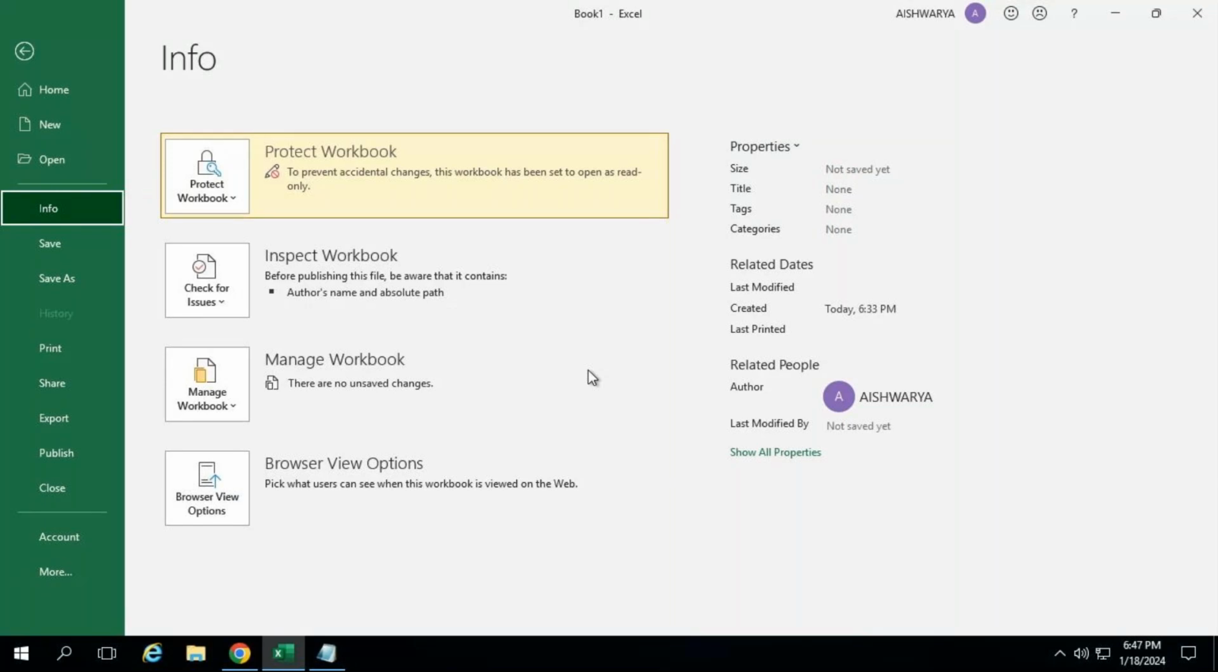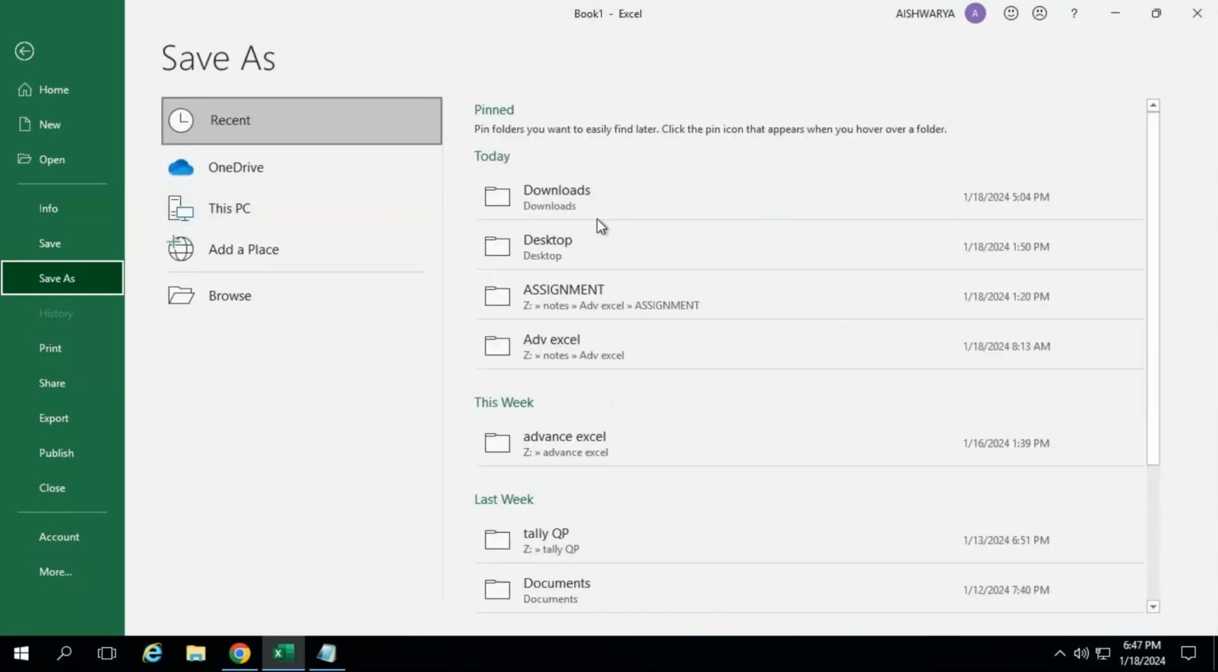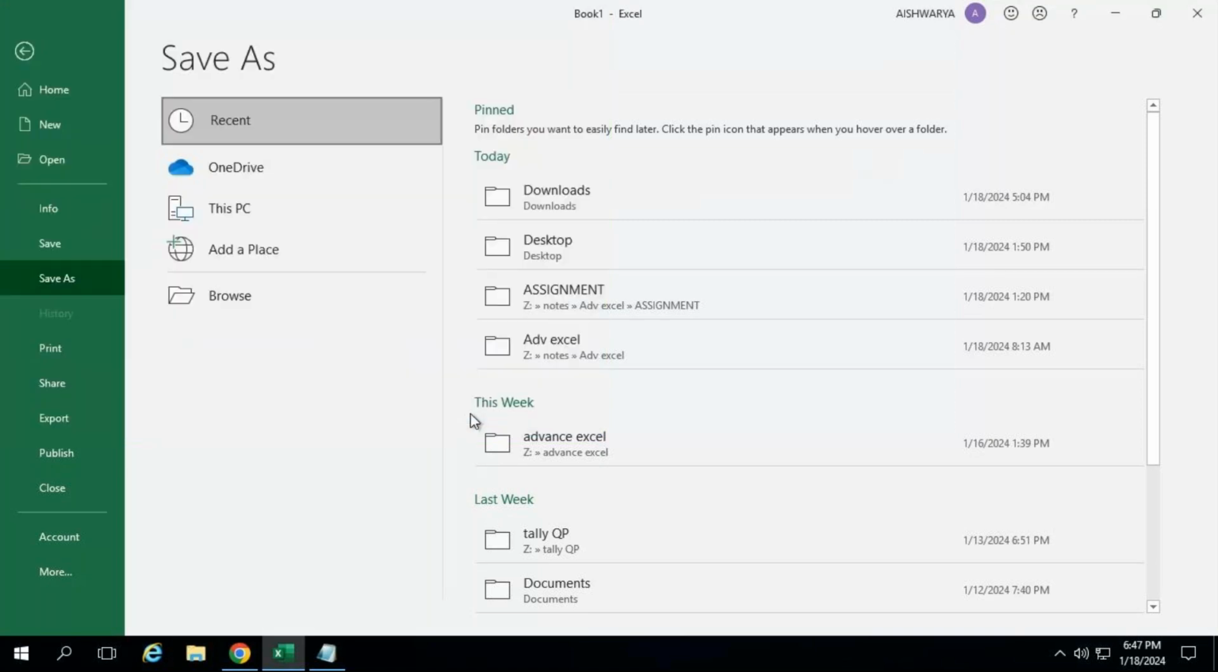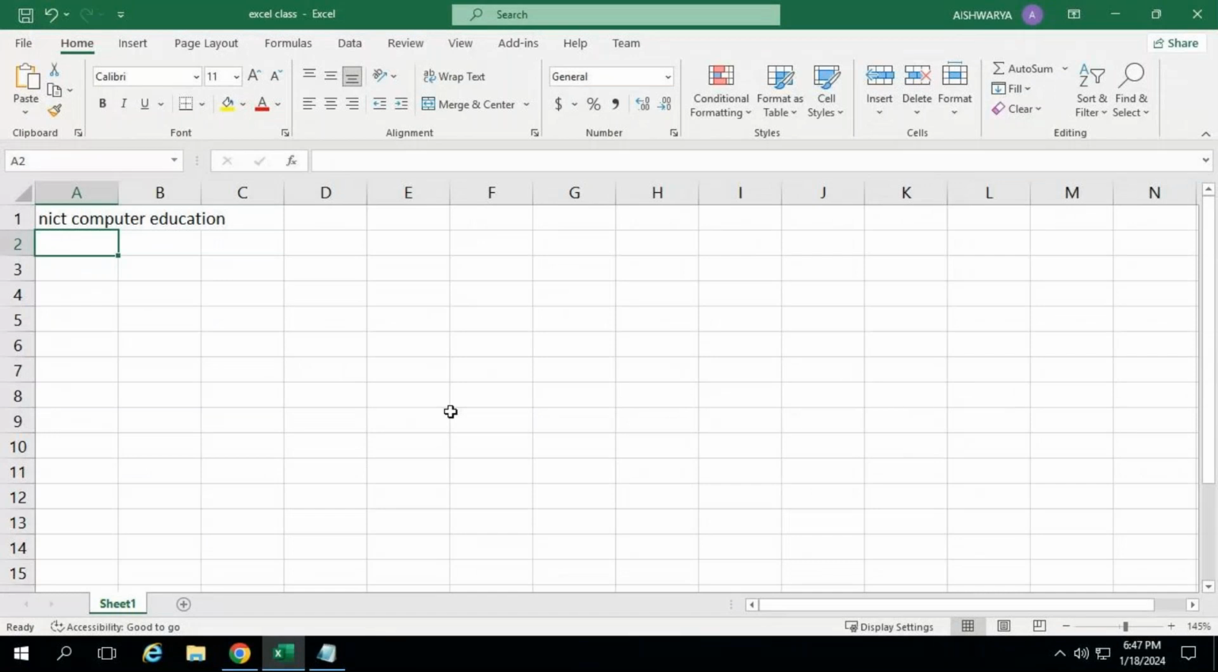Okay, so now I have activated the workbook. Now click on the save here. I'm going to the desktop and saving the file. What shall I save it as? That is nothing but Excel class, I will save it here. Okay, Excel class, and then go for the save. Yes, so now it has been saved as Excel class.